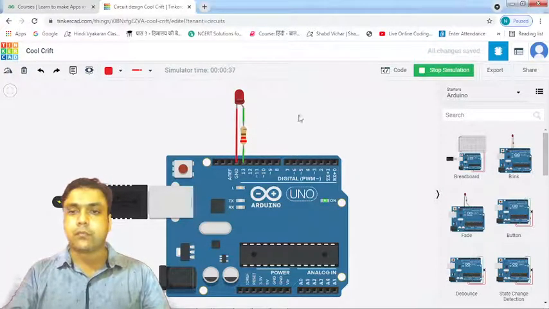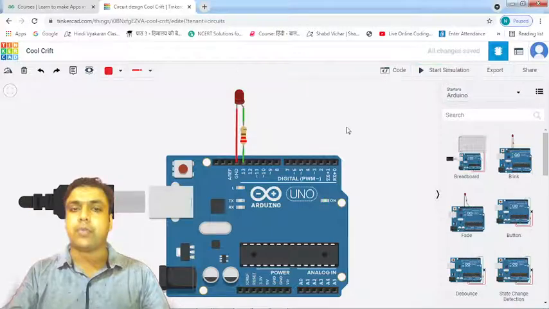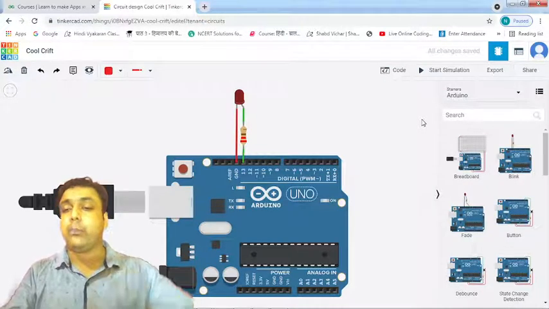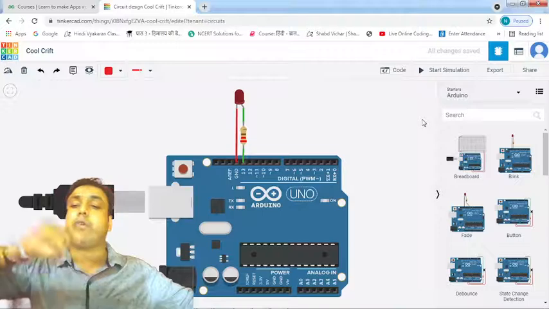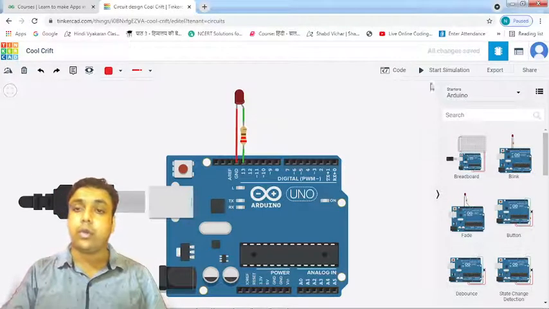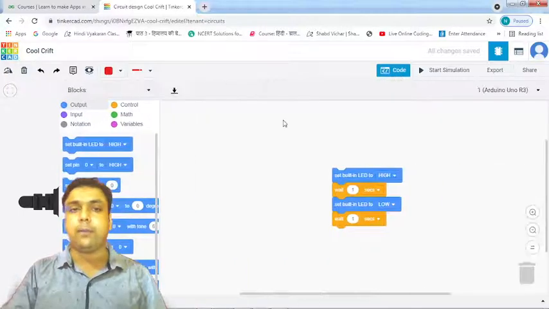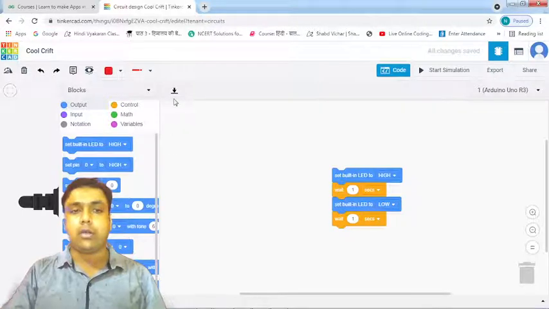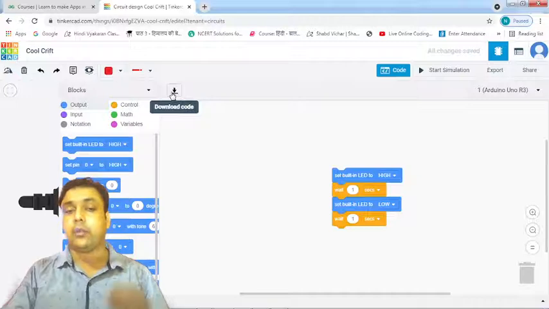Now once you are done with this, you can stop simulation, and suppose you want to export the code you have written and you want to put it in Arduino so that you can transfer it from there into a hardware or a physical structure. How you will do it? You can click on this code window, and that's what you are going to see. Now there's this export button, download code. You can, with the help of a single click, download the whole code you have written in this coding workspace.